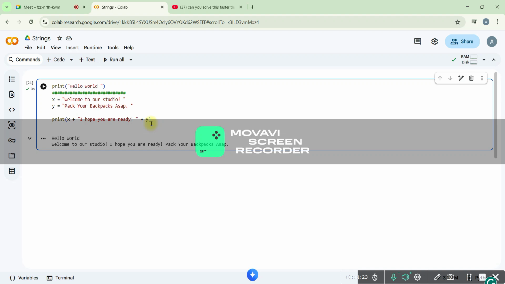So why he has written the plus signs is to concatenate strings. What does concatenate mean, you may ask me? Concatenate means that you're actually adding these two things together. As you might see, "welcome to our studio" is X. But then Avyan has written plus, and then "I hope you are ready."